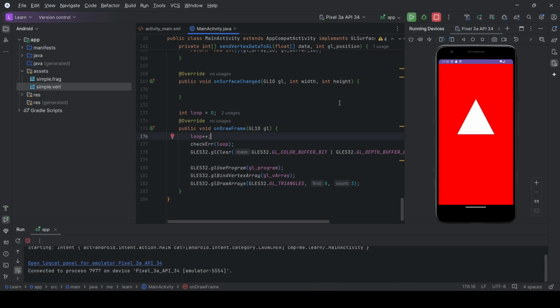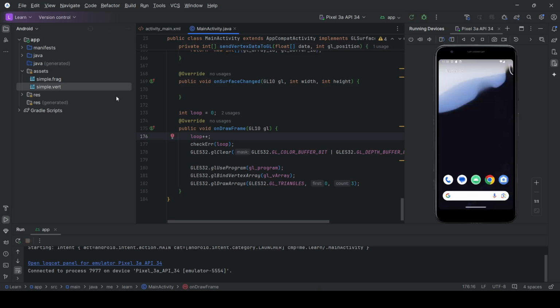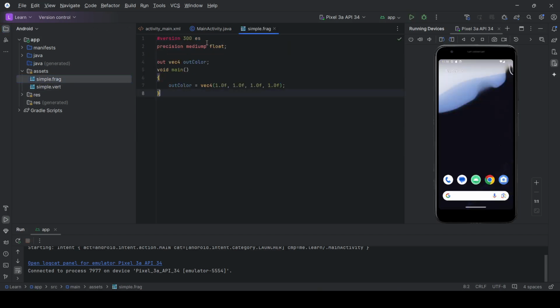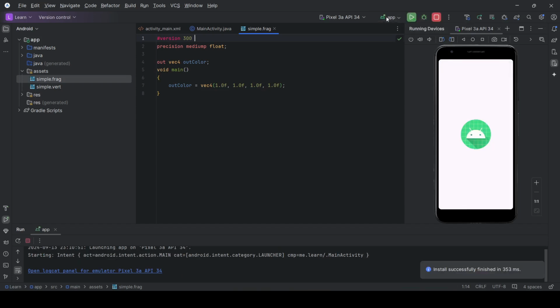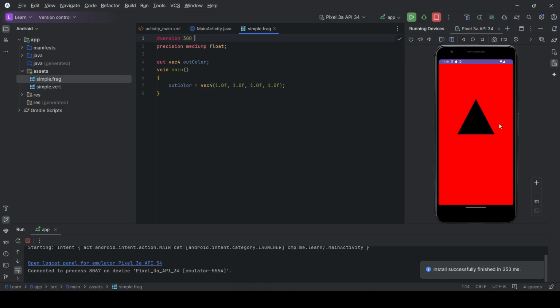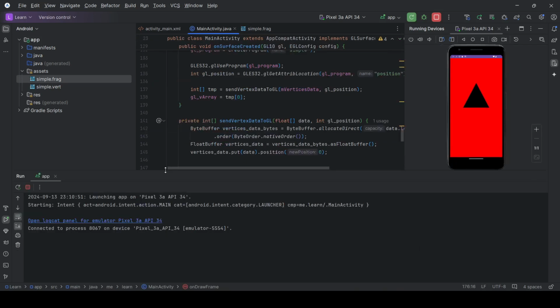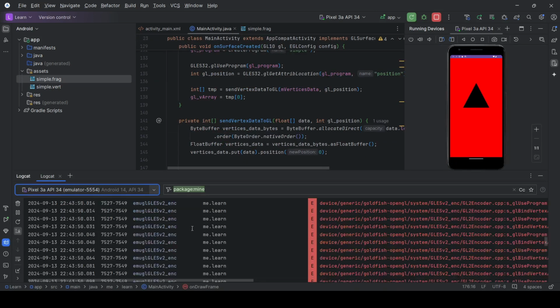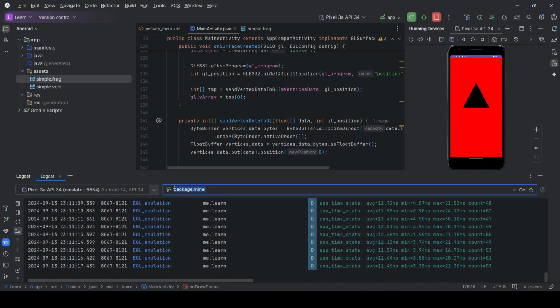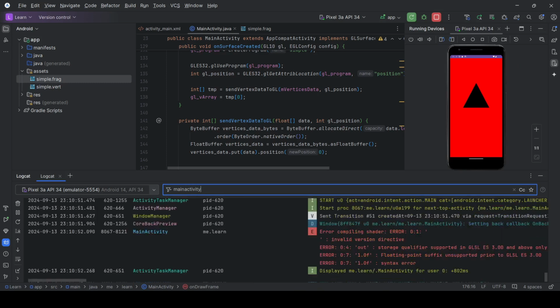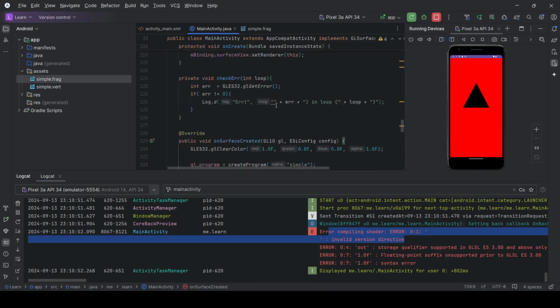Okay, I will show you now why this error handling code is useful. So let's assume that we made an error here. For example, we forgot to put the ES indicator in the version, and then we run our program. As you can see, no coloring happened here, and that's because there is an error in our compiled code. So we can check that either by looking in our logcat and then searching for an error in main activity. As you can see here, there is a compilation error.